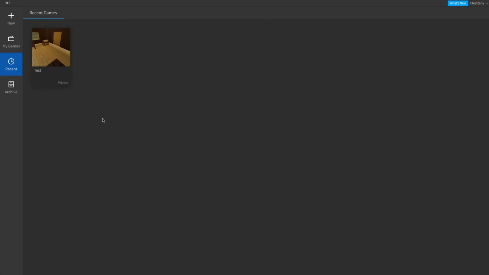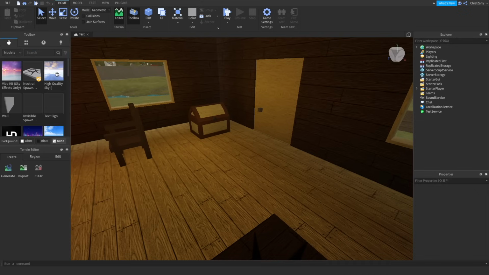The next thing you want to do is open the Roblox Studio. Once the Roblox Studio is loaded up, it doesn't really matter what environment you open. I have a test environment already set up, so I'm simply going to open that one. But what does matter is that you open up to the toolbox. The toolbox can be found on the left-hand side.